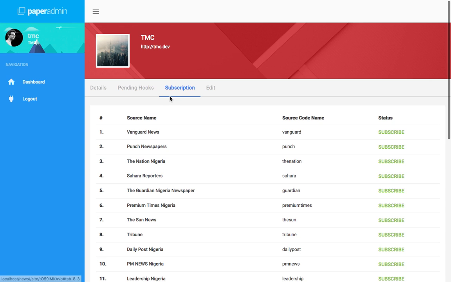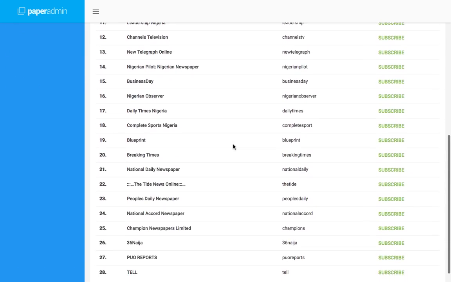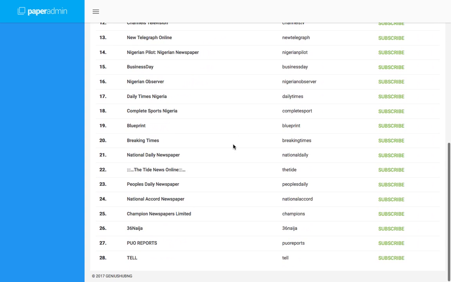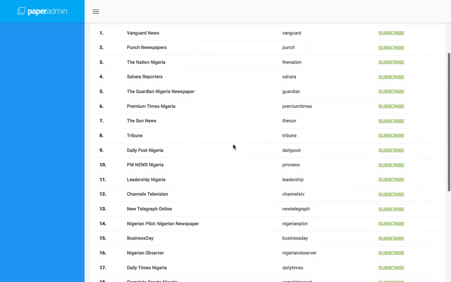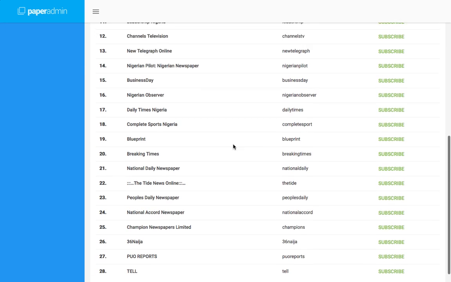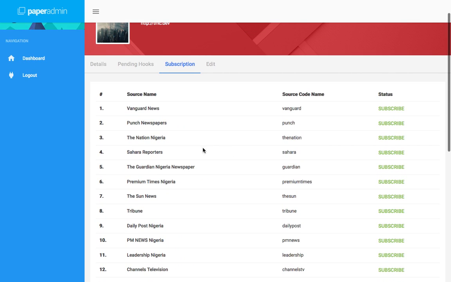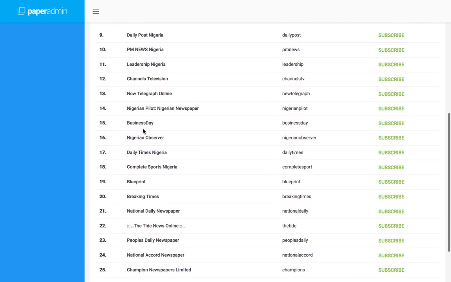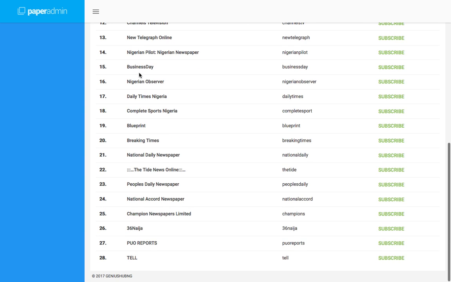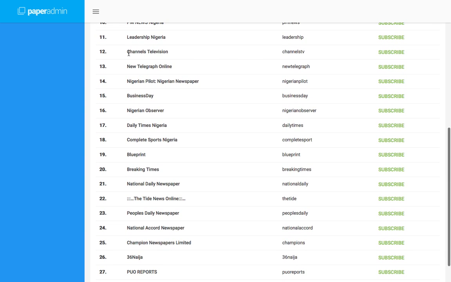Subscription. This is where you subscribe to various news channels. We have 28 of them here. We're going to support more, but we have 28 now, and at least we have the most popular news websites here. We've got the Vanguard, Punch, Nation, The Guardian, Premium Times, The Sun, Tribune, Daily Post, many, and we also have Channels Television somewhere around here.